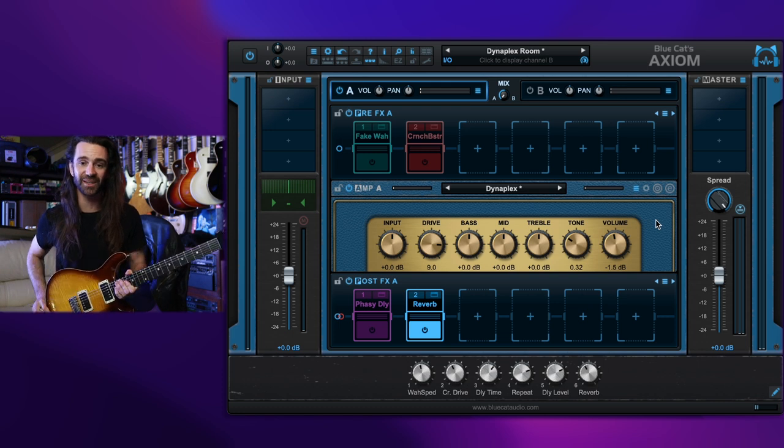So I've got my PRS DGT into my Little Labs Red Eye DI. That's going to my Apollo interface and then straight into Pro Tools where I've got Axiom loaded up. Let's start out with this Dynaplex room preset.